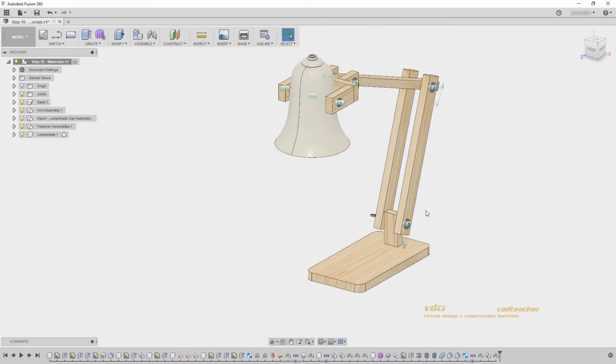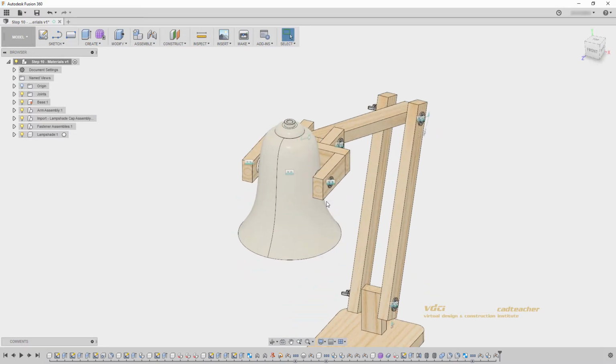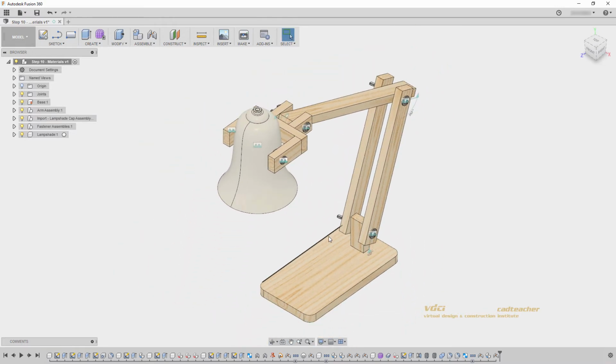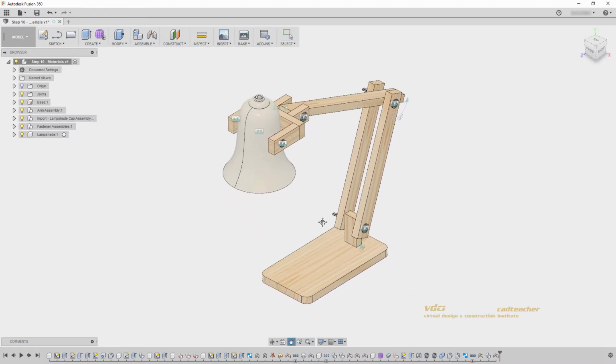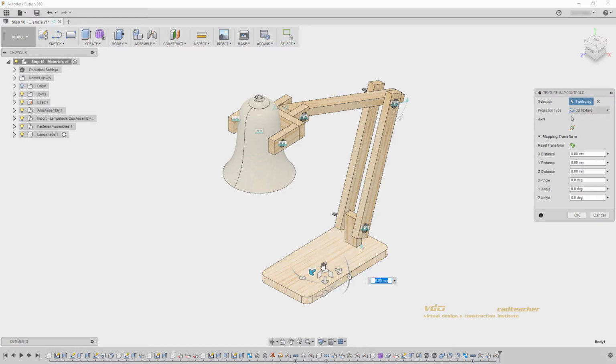However, if we look around, all of our pieces of wood seem to be cut directly out of the center of a tree. This is not realistic, and we can change our texture appearance. If, with nothing selected, we right-click on one of our faces, we can see Texture Map controls. I can now move and rotate my texture so that it looks like it was cut out of a different part of the tree.